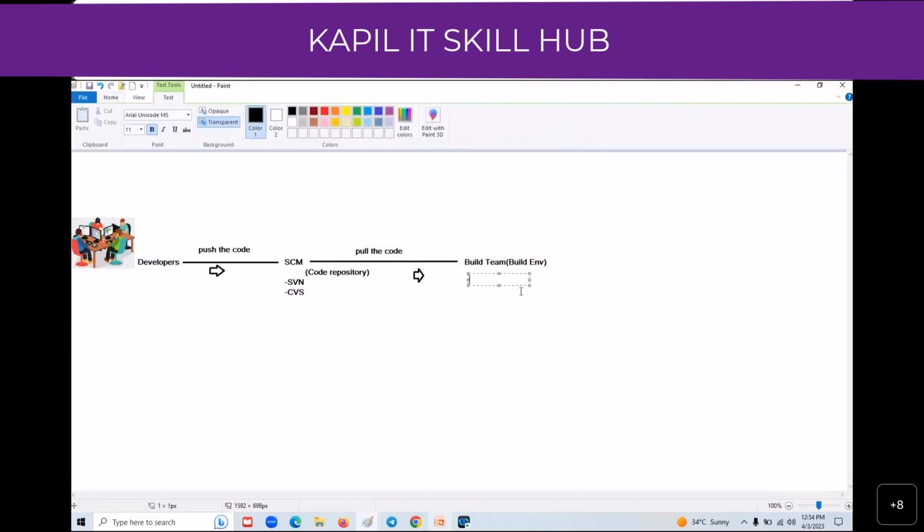And after that, they do this manual process here: compile the code, integrate with existing code, and build your application, generating the executable files. So this complete part, they used to perform manually.